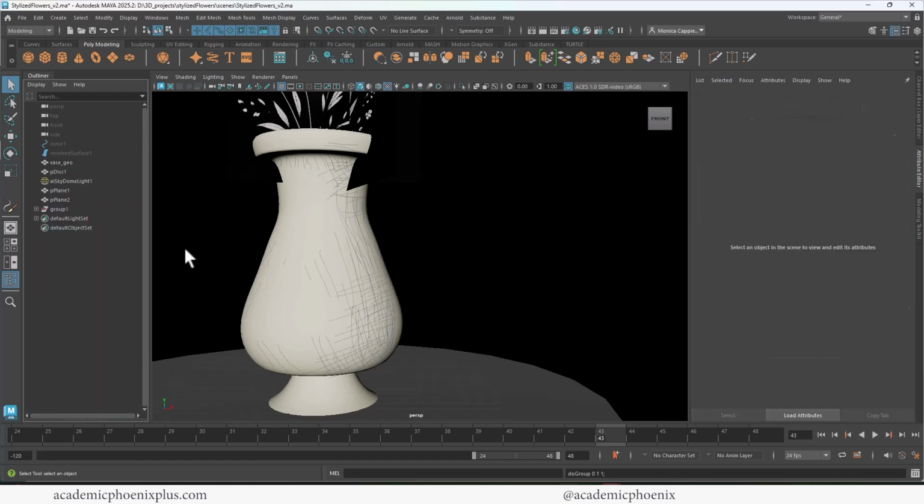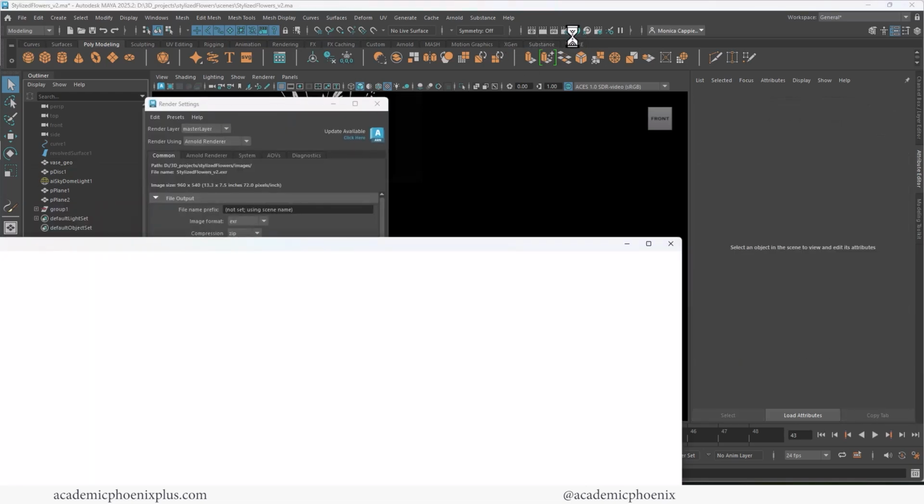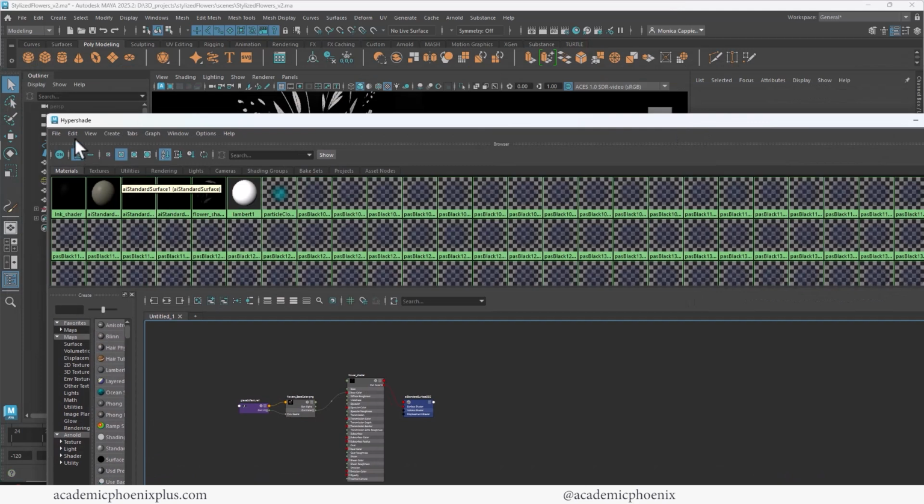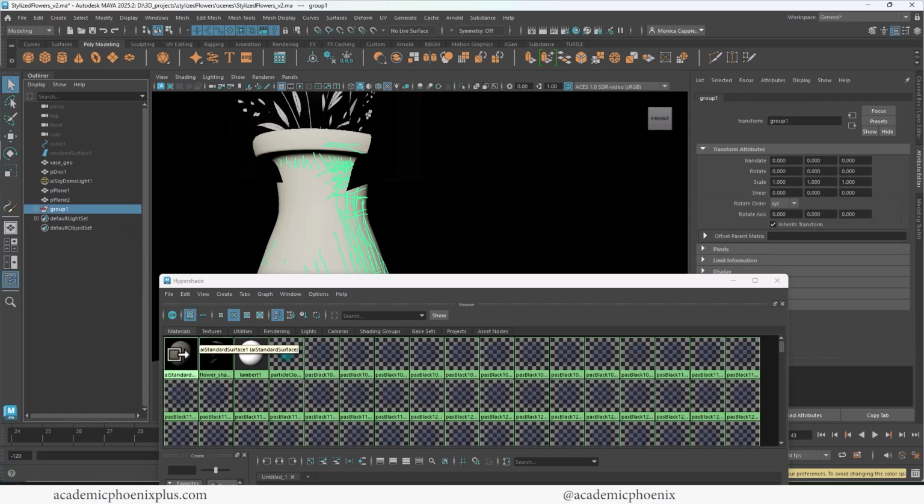select these, delete them, go to my hypershade. You can see my hypershade has a ton of material. So I'm going to go to edit, delete unused nodes. And that should clear most of them. Select a group and let me create a new one.